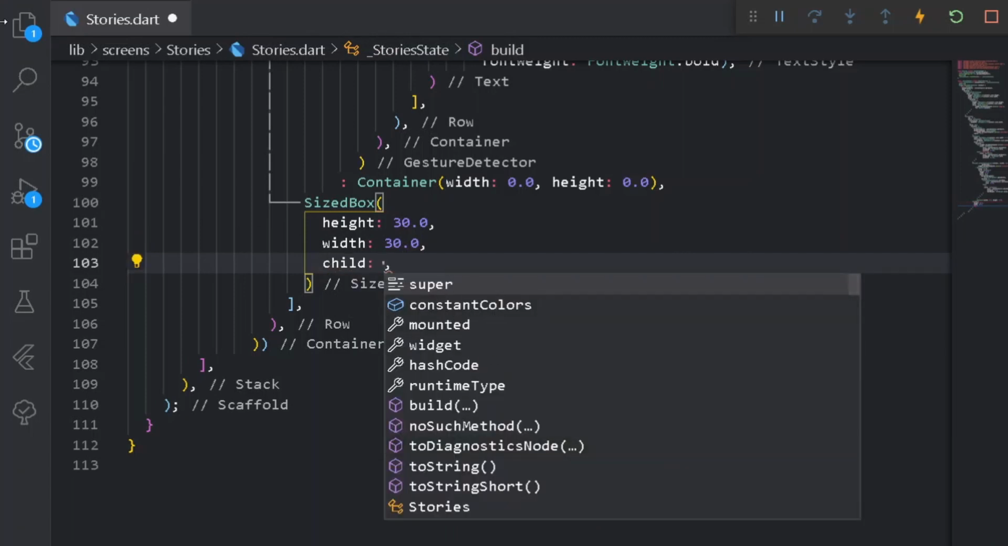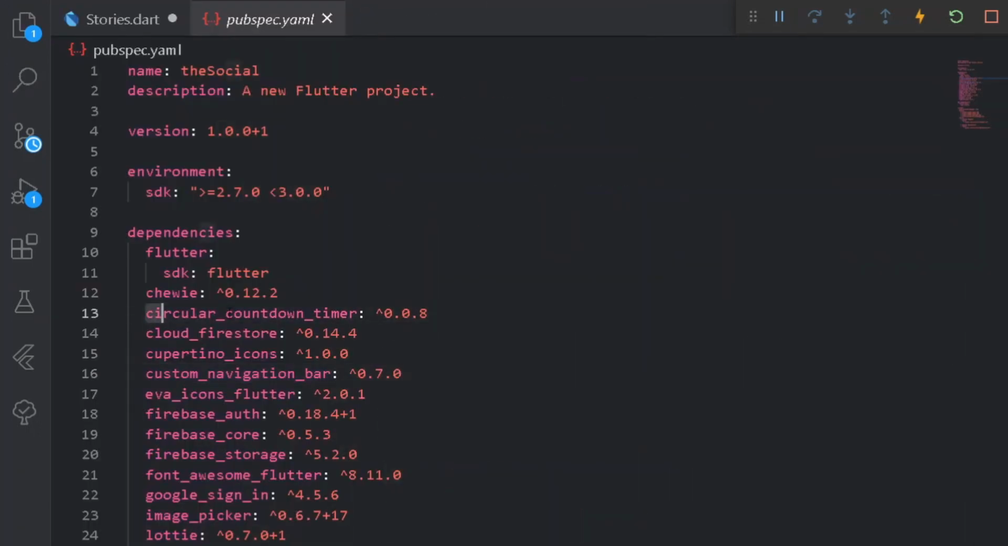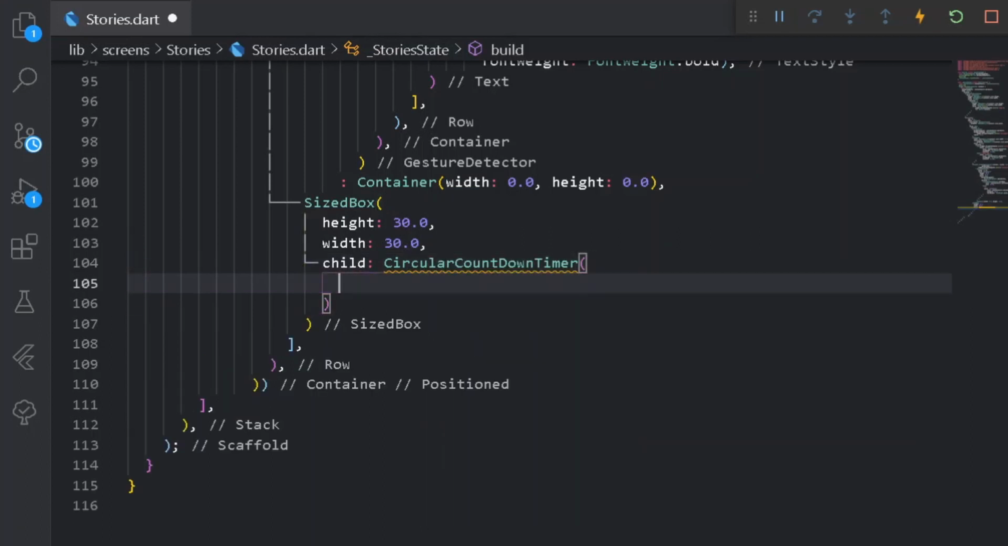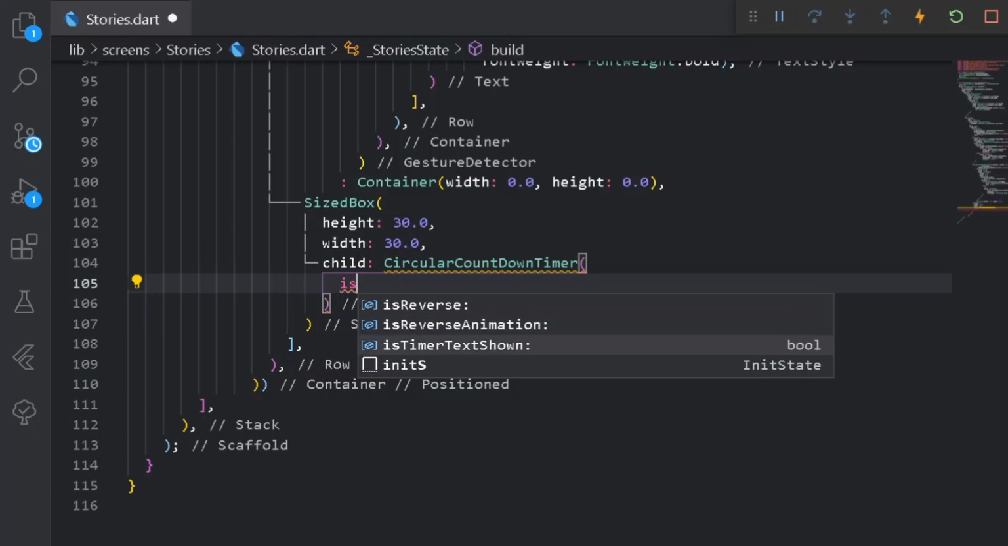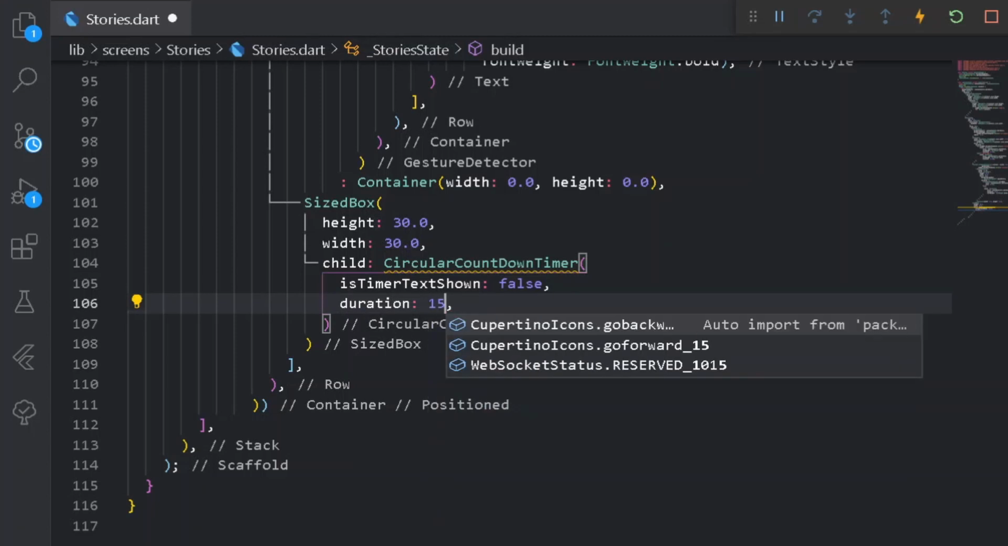For having that, you can go under the pubspec.yaml file and get the dependency of circular countdown timer. Once we have got the dependency, here I can simply write CircularCountDownTimer. Here, first of all, let's set the isTimerTextShown property to be false, and after that let's have a duration. We should be having a duration in seconds of 15.